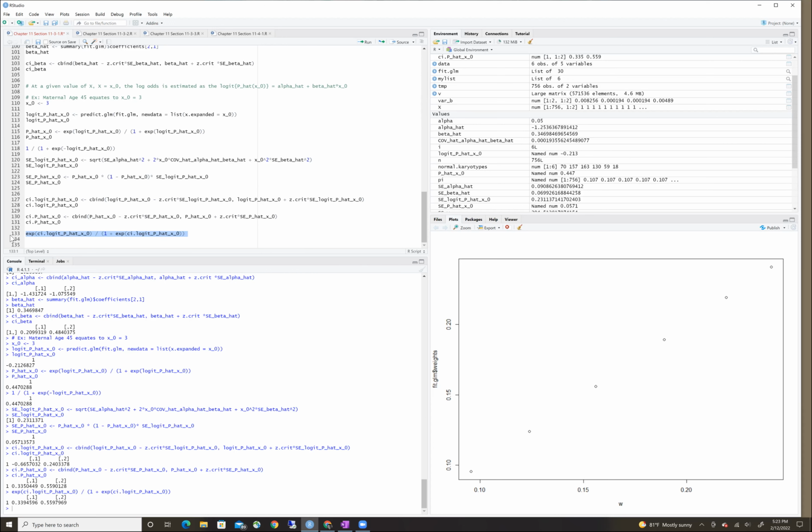And that is really Chapter 11, Section 3, Part 1. A closer look at some logistic regression models.